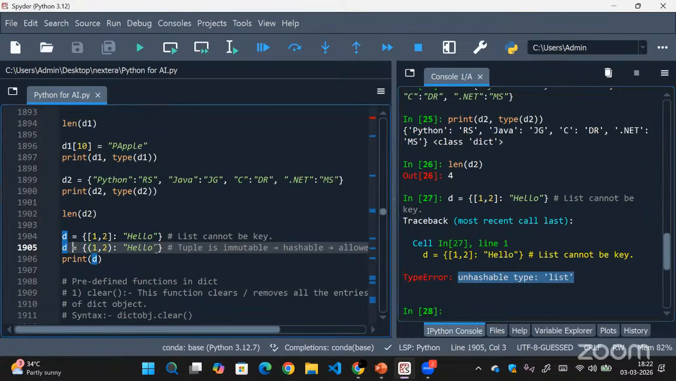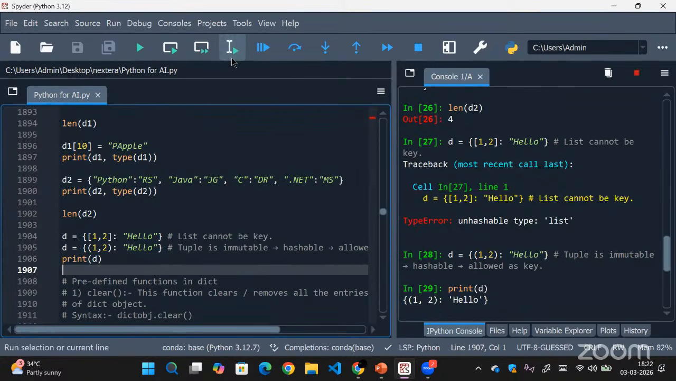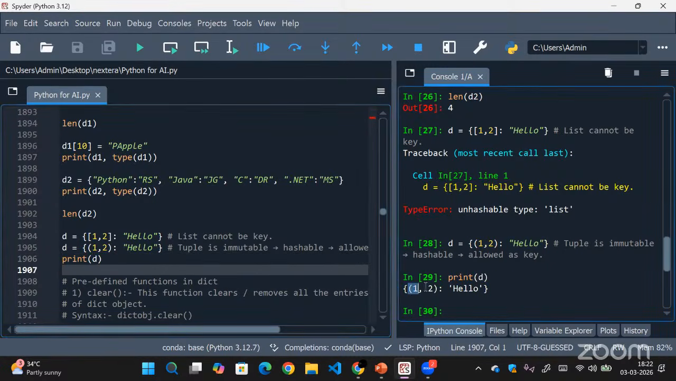If you see here, we have the key as a tuple. We didn't get any error, right? If I print D, the key is a tuple value, which is an immutable value. So immutable data type values can be your keys, but they cannot be mutable data types. So in this way, it works.